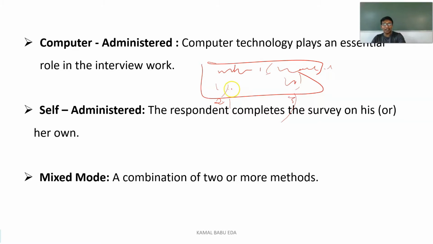So you can just say I have watched this ad, I have watched this ad, like that you can tick, and sometimes you can even skip the survey also. In such a way computer administered surveys take place.